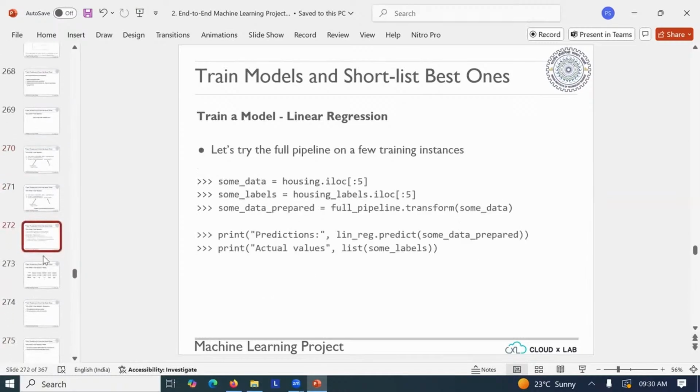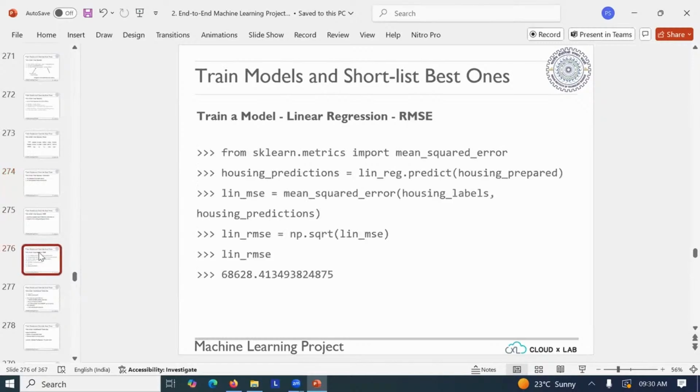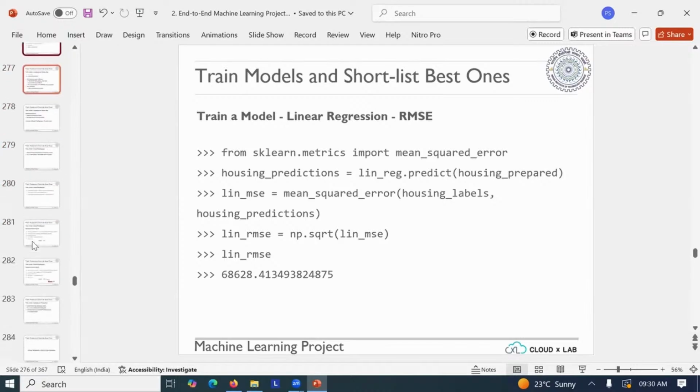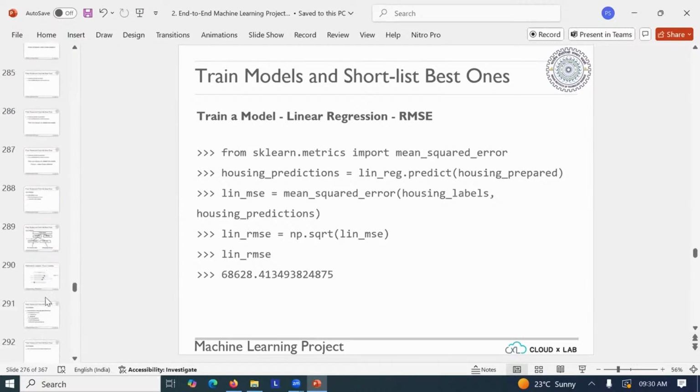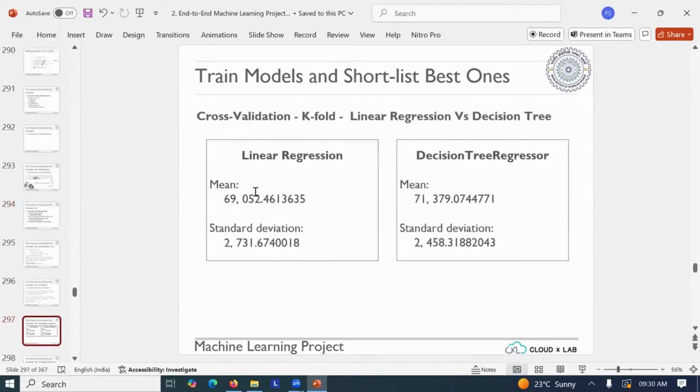If you check training root mean square error for linear regression model, this training error is high, right? Training error is high, and at the same time validation error is also high, which means linear regression model suffers from underfitting problem. Decision tree regression model suffers from overfitting problem, right?